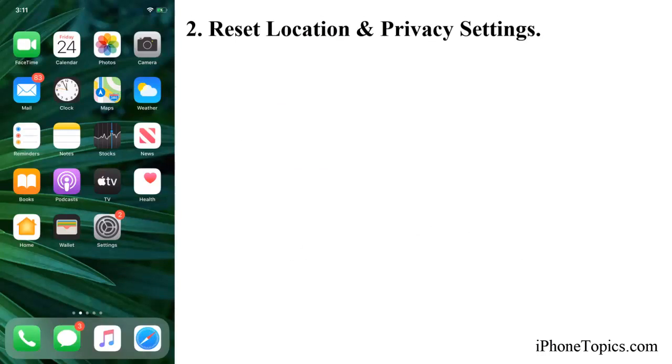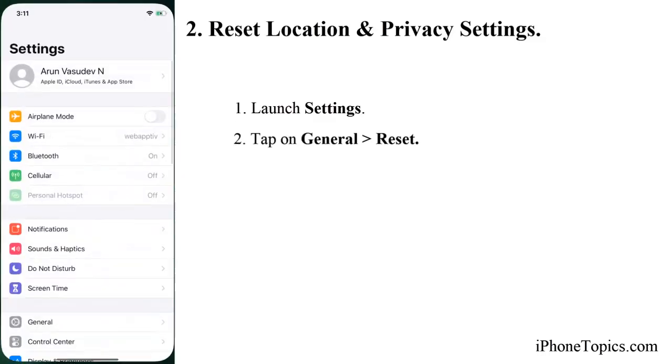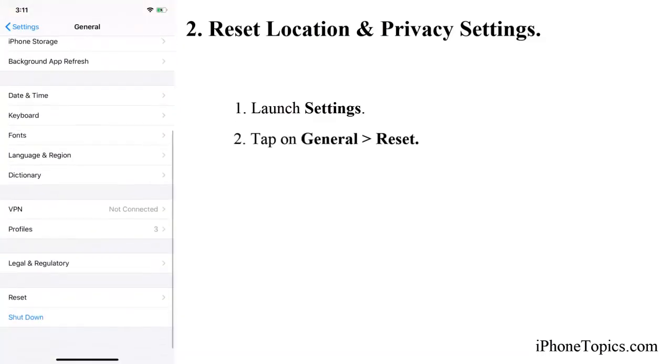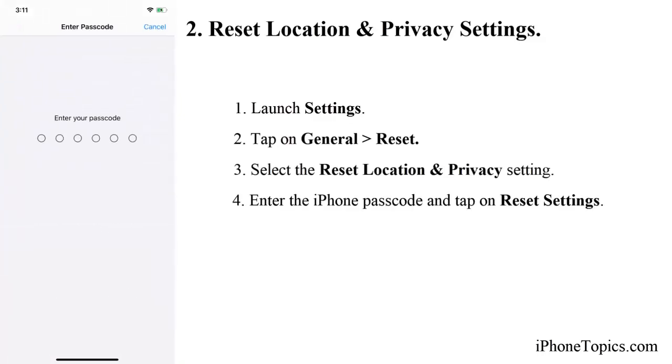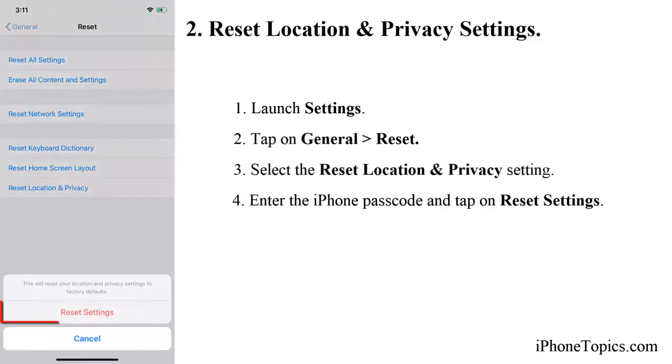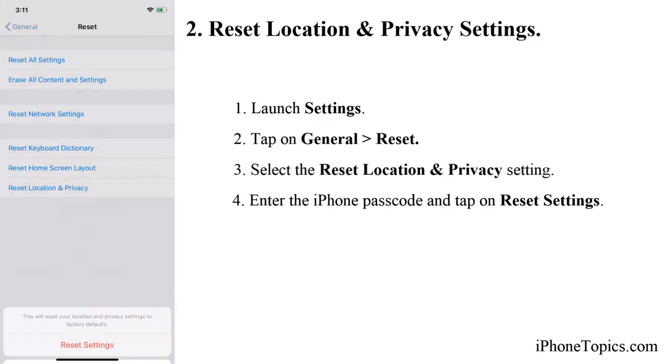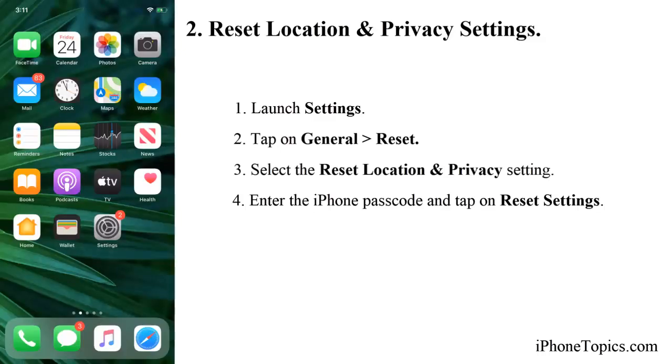Method 2, reset location and privacy settings. To do that, on your iPhone launch Settings, tap on General, then select Reset. Now choose Reset Location and Privacy, enter the iPhone passcode, and tap on Reset Settings. This helps to reset location and privacy settings on your iPhone. If the second method is not working for you, you can try the next one.